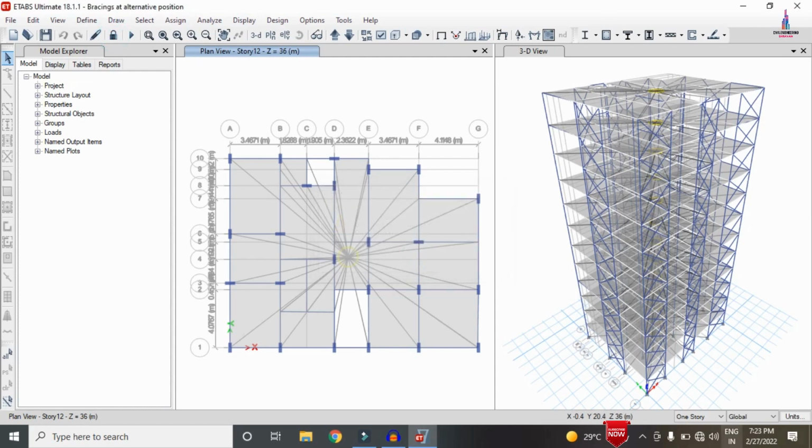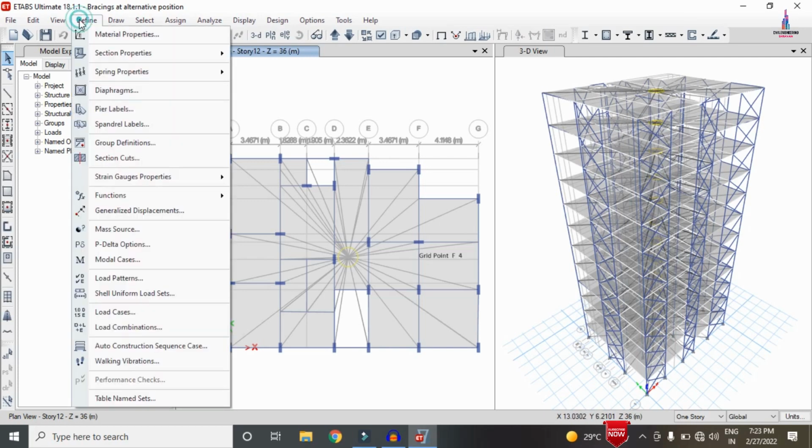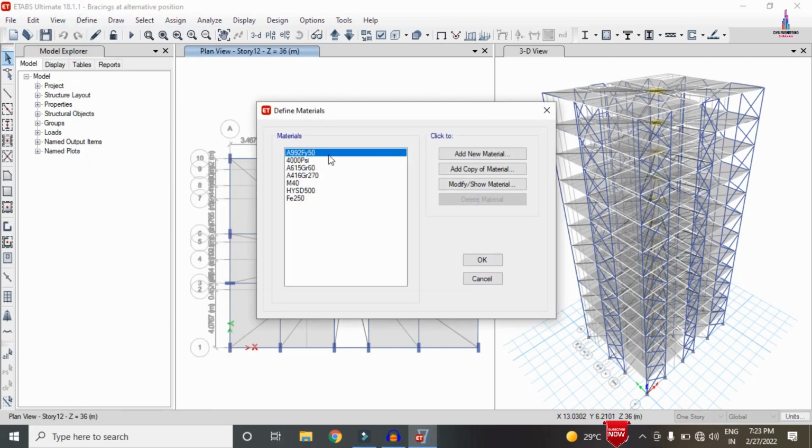Click on unlock model initially. Go to the define option here and select the material property. For this building structure I took M40 grade concrete and HYSD bars of grade 500, and for the bracing system I took FE250 grade.